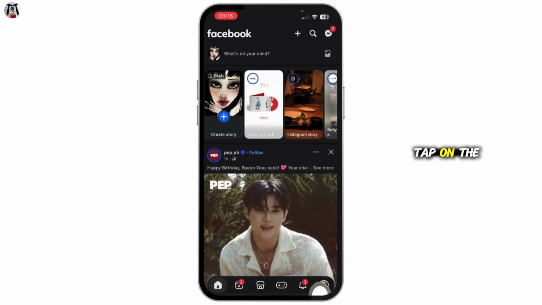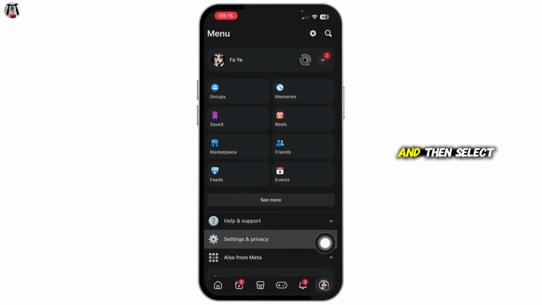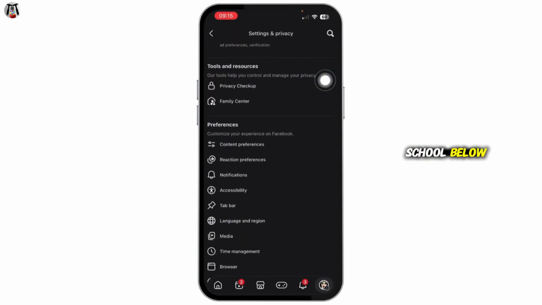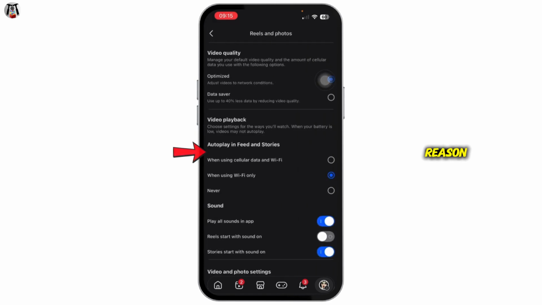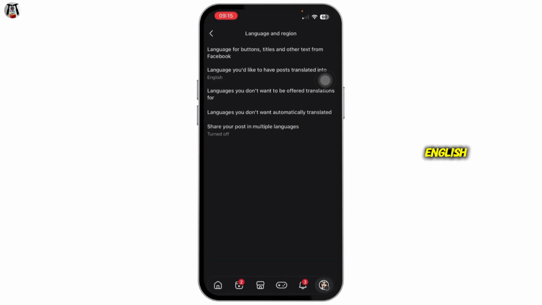Once logged in, tap on the menu icon right over here and then select settings right over here. Now inside here, scroll below and then tap on language and region. And now change your language to English. And just like that, you can check again. The post filter should appear.